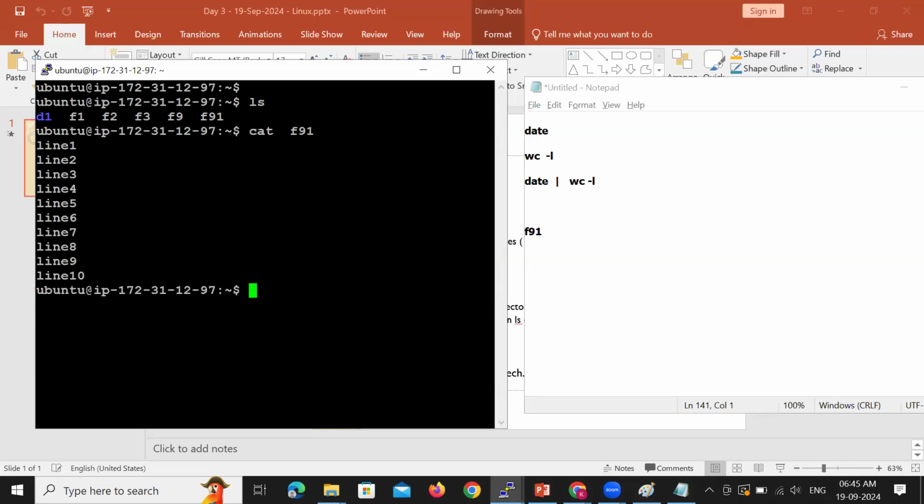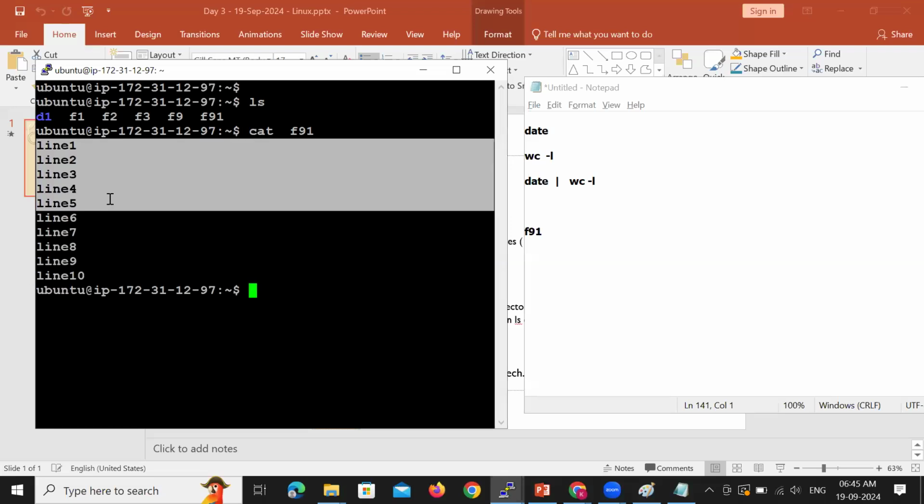Now, I want to display only the first 5 lines in a file. I want to display the top 5 lines present in that particular file. Your file may have 10 lines, 100 lines, or 1,000 lines, that's okay. I want the first n number of lines. In my case, I want to display the first 5 lines.